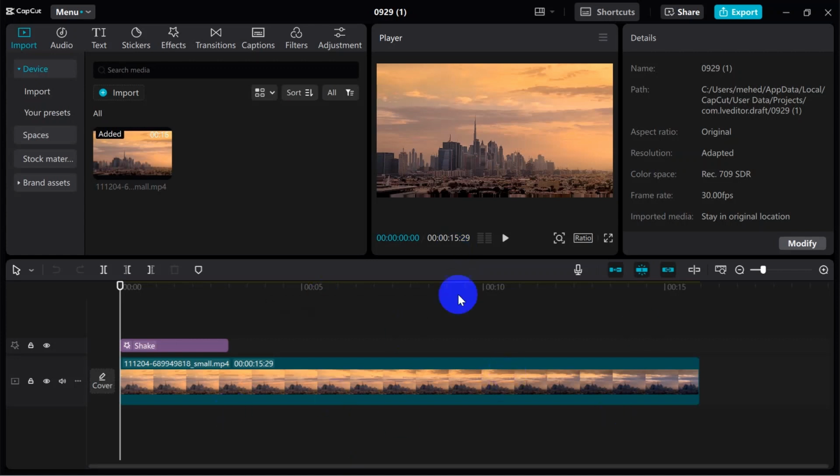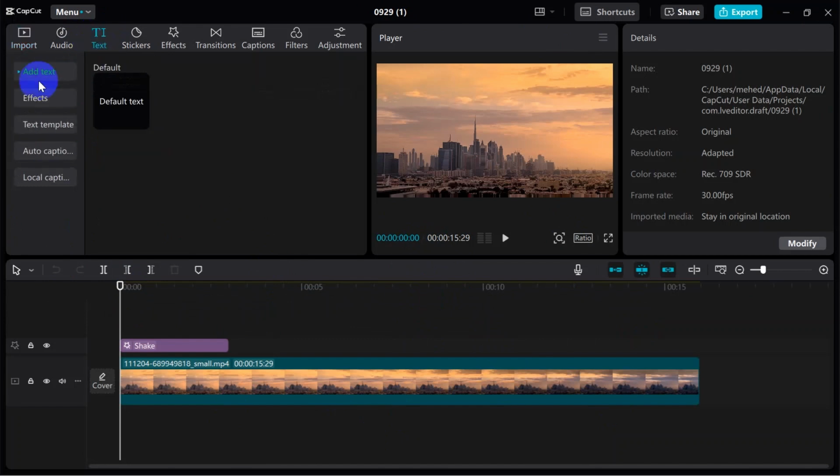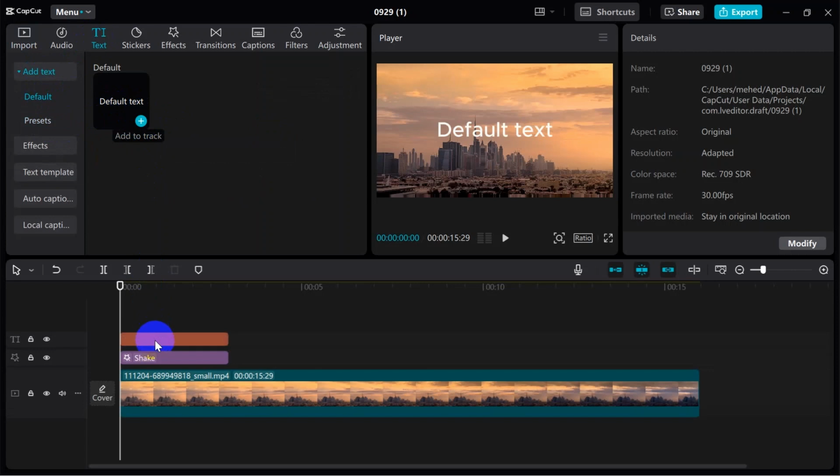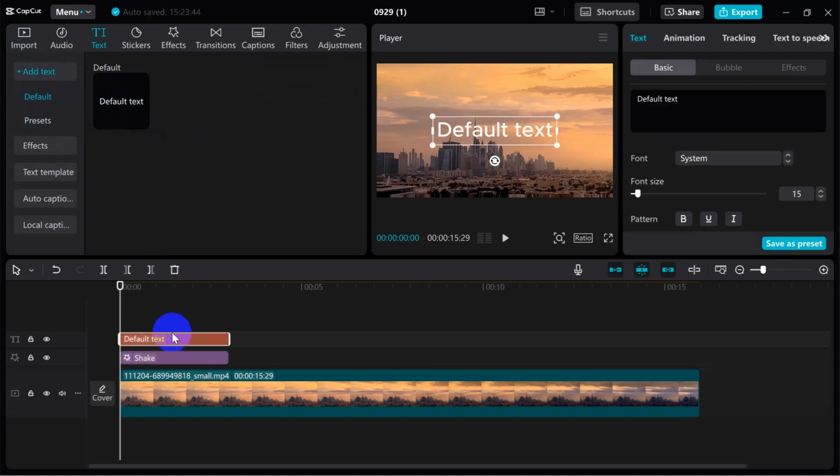So first, you just need to come over into your CapCut PC editing option. And now what you need to do is come over to the text option over here, you can see. And now if you click on add text, you can click on default, or you can select preset, but I would recommend default. So click on default text. And you can see a bar will open over here.